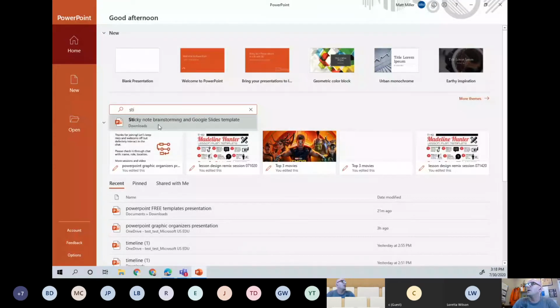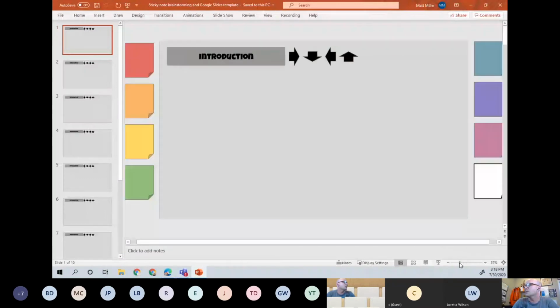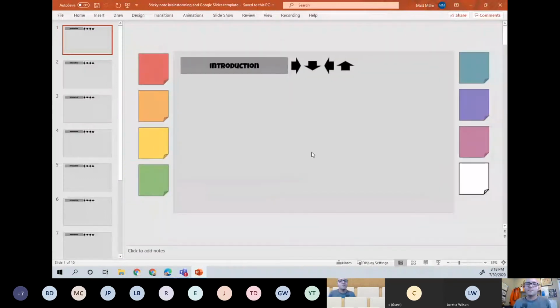So let's zoom out just a little bit so you can see the sticky notes. There they are. Fantastic. Okay, this is an example of one of the templates. If you want to create one of these on your own from scratch, what you can do is just open up a brand new PowerPoint, and you'll see here's the slide. I turned the slide to gray for some reason. I can't remember why I did that, but the background of this one is gray. But you can see the slide right here.